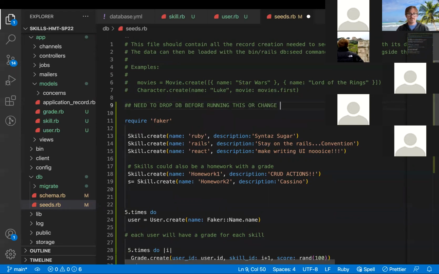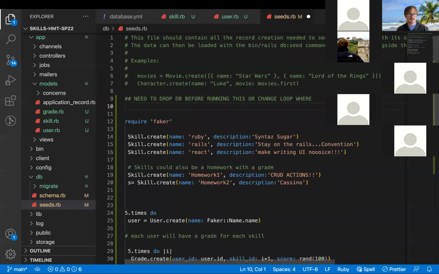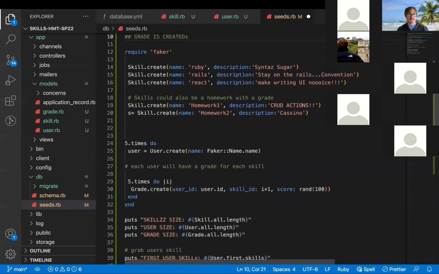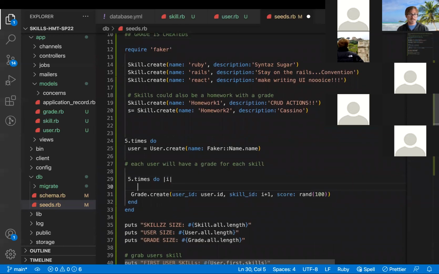Or change the loop where grade is created. And this would maybe be a good comment to leave here: assumes skills have IDs 1 through 5.